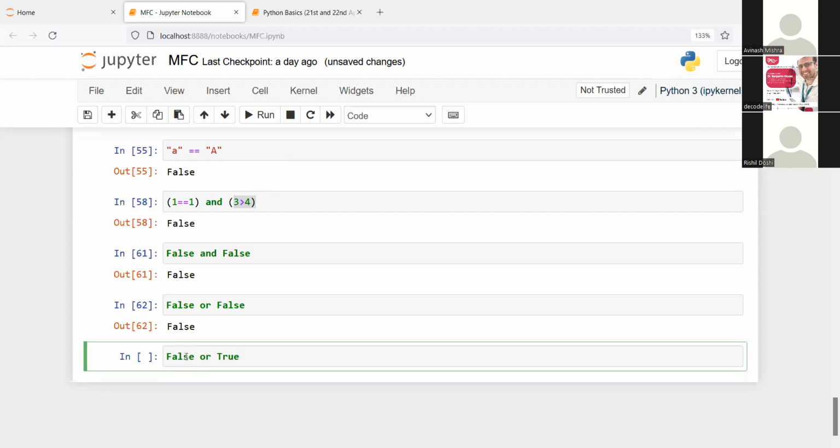I think you guys are just logically saying, right? So false or true will be true. If one is true and there is an or operator, the answer will be true. Okay.